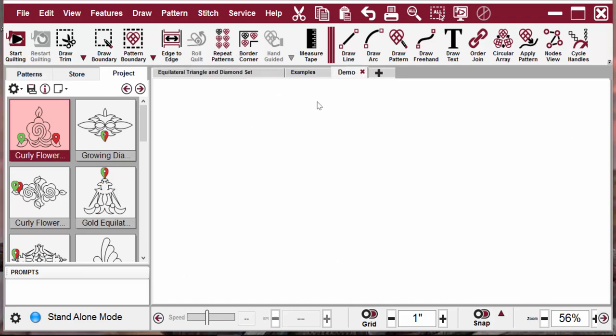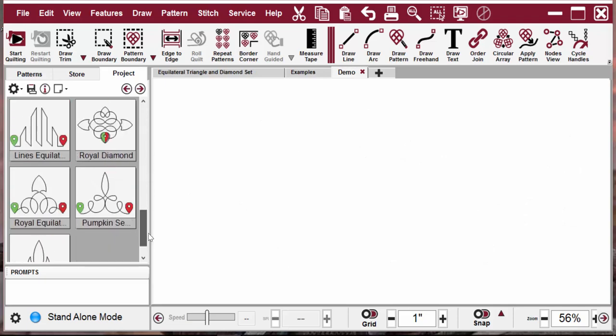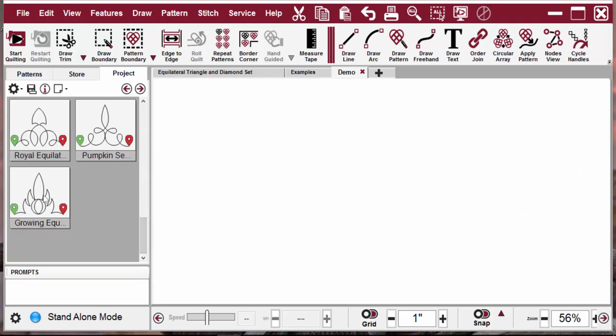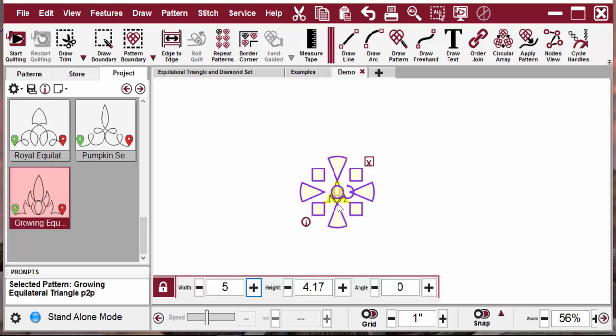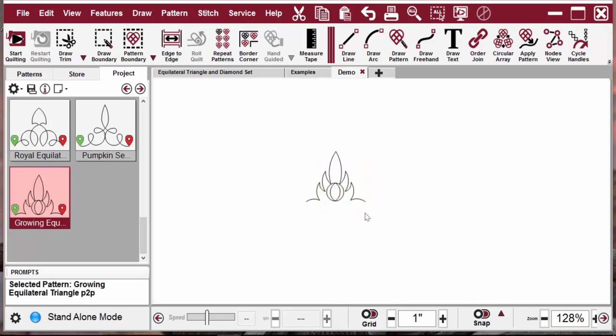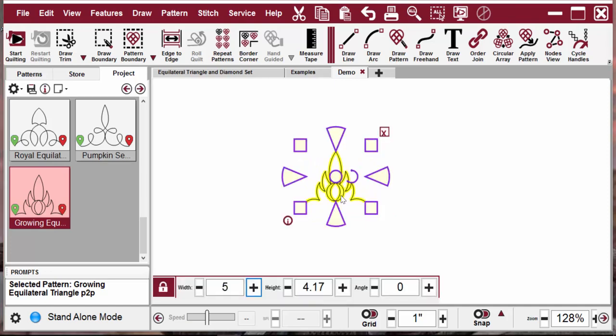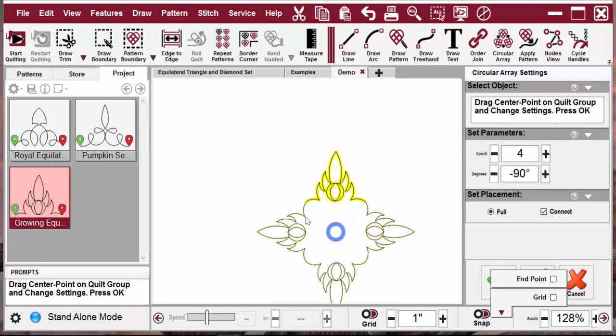So let's go choose one of these designs. I'm going to start with Growing Equilateral Triangle, this one right here. I'm going to drag that to the screen. Make sure it's selected, and then go up to the circular array icon. Now, if the circular array icon doesn't show on your tool strip at the top of your CS7, you can put it there by customizing your tool strip. I'm going to click on circular array and see how cool, fast that works.